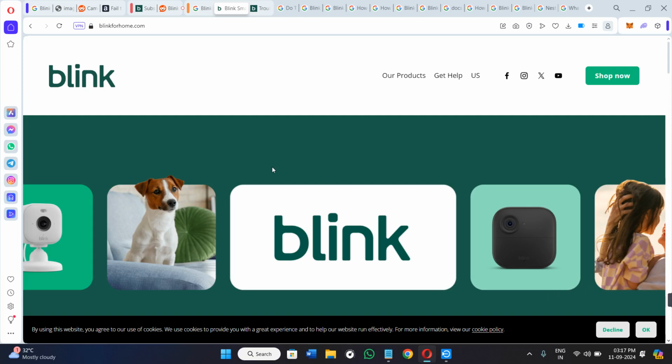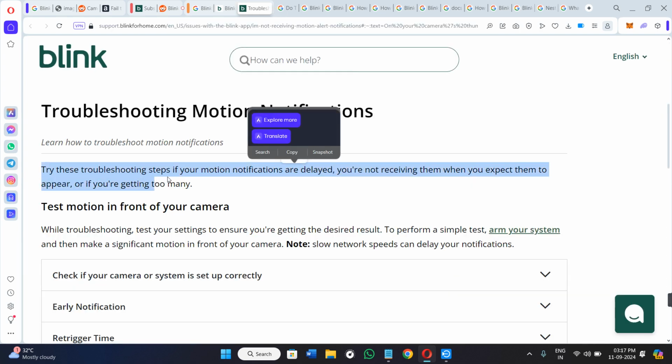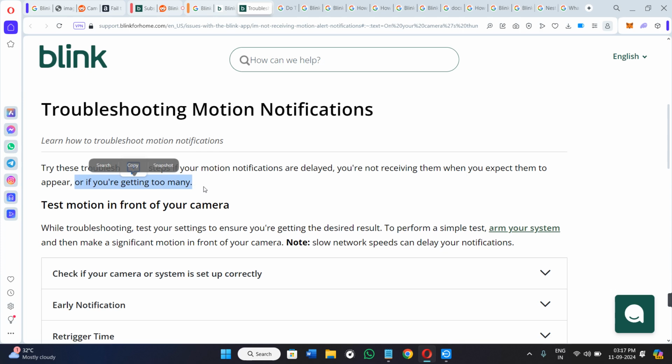In today's video, I will show you how to fix or solve Blink camera not detecting motion. So in order to fix it, you can try these troubleshooting steps if your motion notifications are delayed, or if you are not receiving them when you expect them to appear, or if you are getting too many.